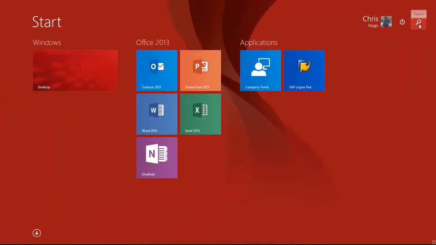Finally, we have a Search button. If I click on the Search button, you'll notice that the search pane appears. You'll also notice that everywhere is selected by default. And what does that mean? That means whatever item I'm searching for, it will search for it on my computer and also the internet, providing I've got an internet connection.